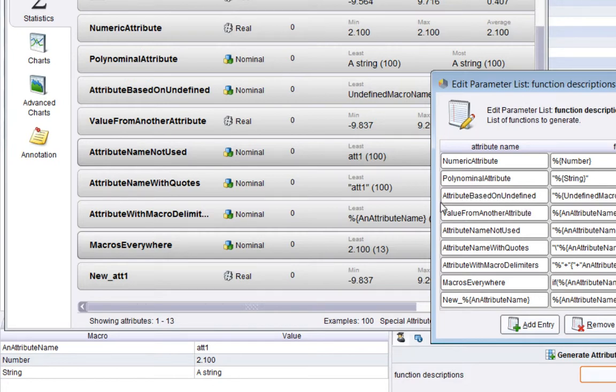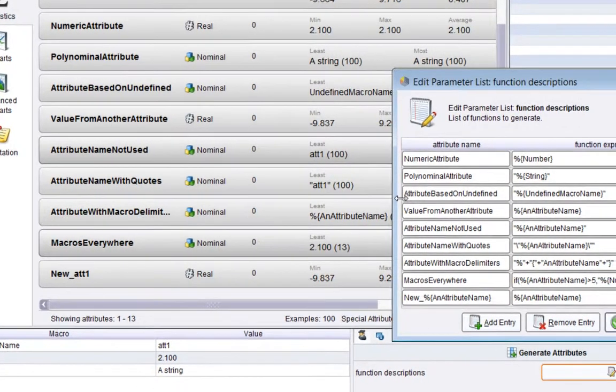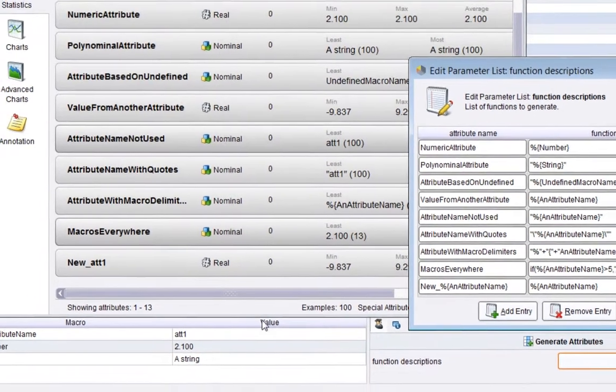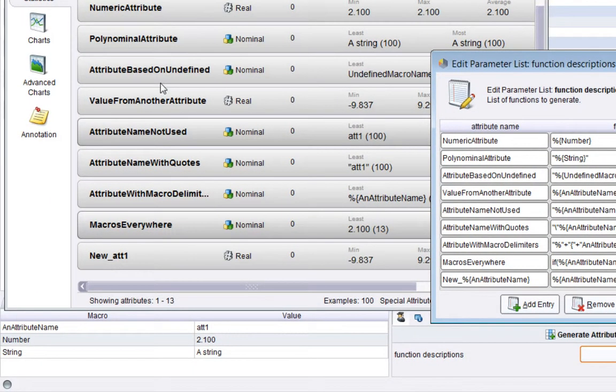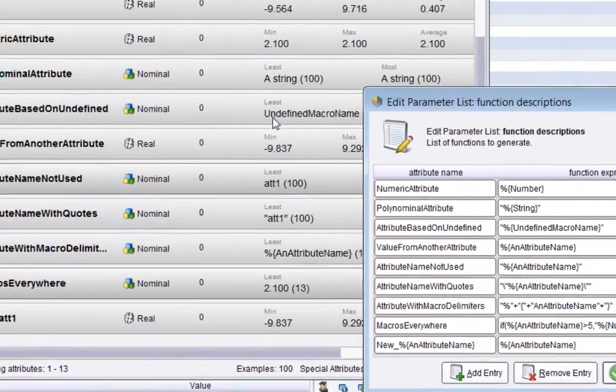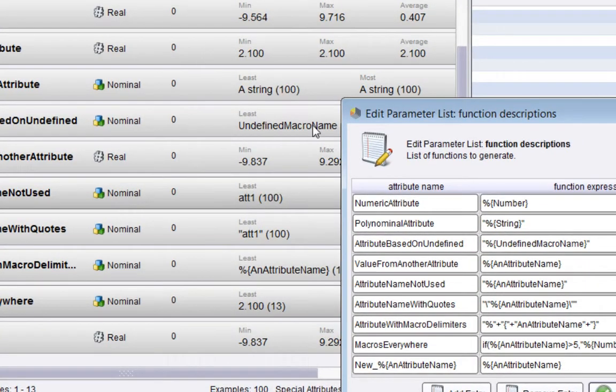The next one, the third one, is what happens if the macro you use is not defined. It's exactly the same as the one above, but this macro doesn't exist, and you can see here that the macro doesn't exist. I'll move this to the right a bit, you'll see that the text undefined macro name is placed in there, so it becomes polynomial, which is just something to bear in mind if you accidentally use a macro that hasn't been defined.